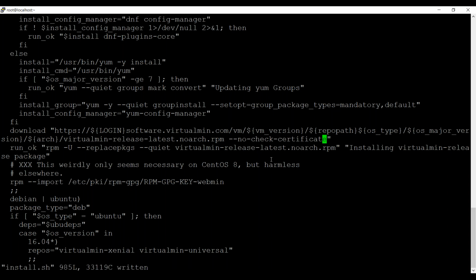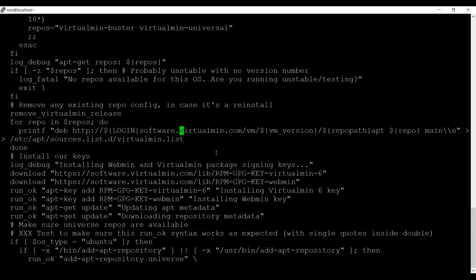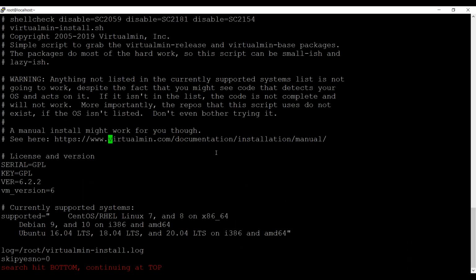For searching anything in a text file, the command I use is slash, and then I can search. I can write the text virtualmin.com, and then press enter. Wherever it finds the text, it will show me. And for jumping to the next search result, I need to press N. So it will jump to the next match. This is how I do search.